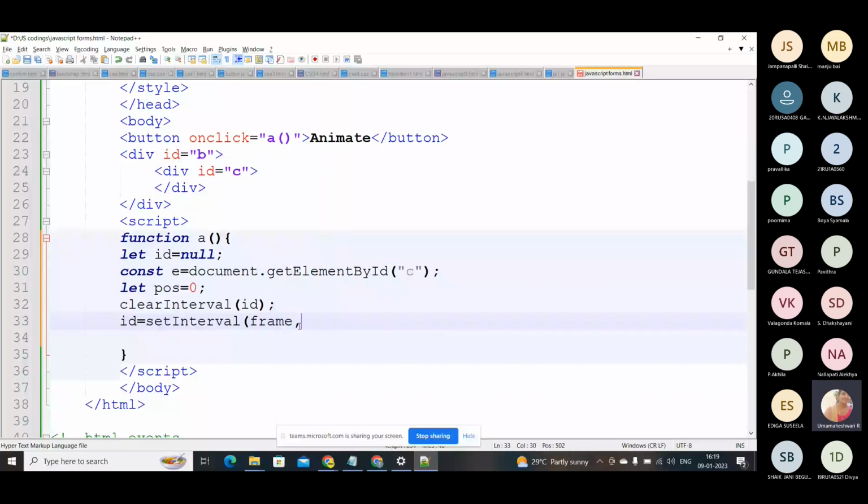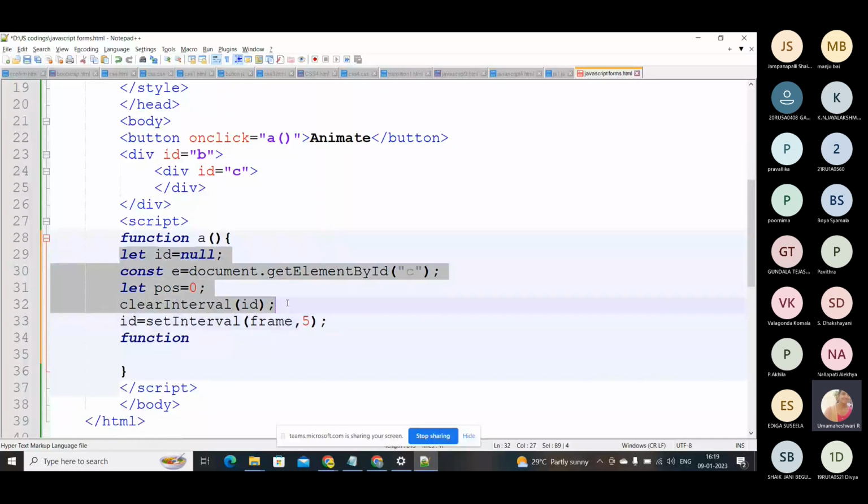And now here I'm going to create a function, which is the function I have given. So these are all the declaration part which we have done so far. Now we are going to create a function for this id. So the function name is frame, and open close. So in between I'm going to set a position.